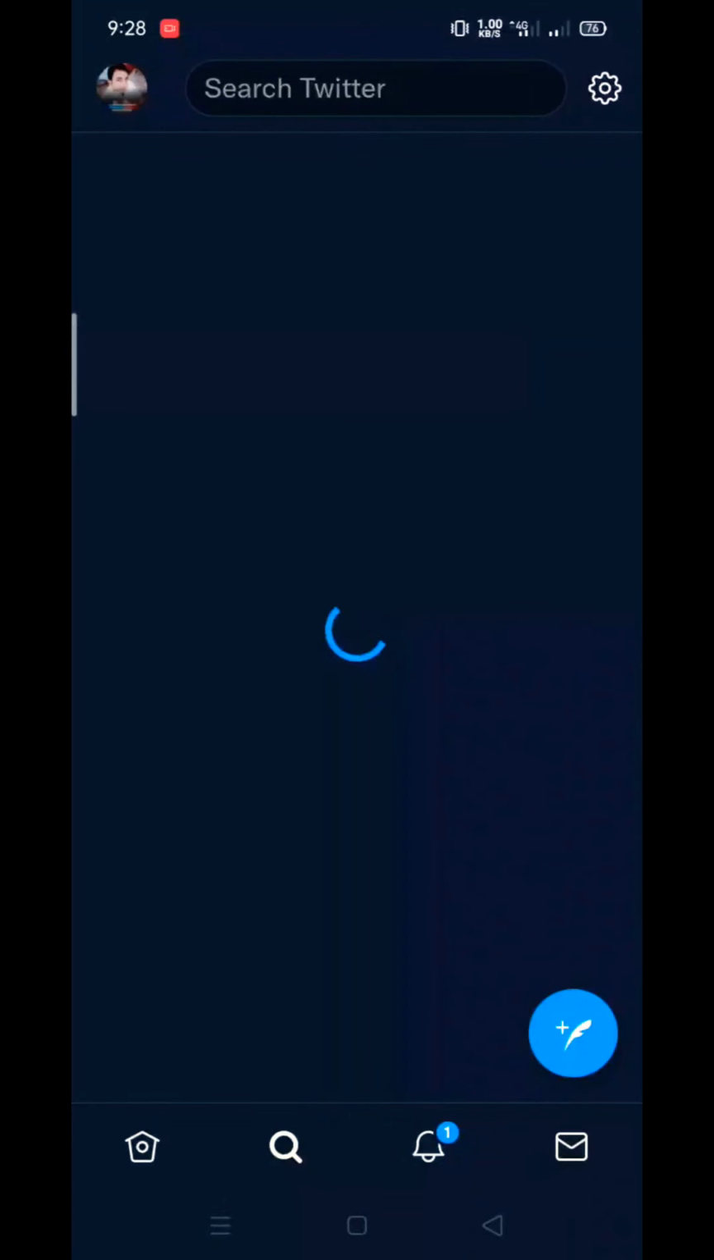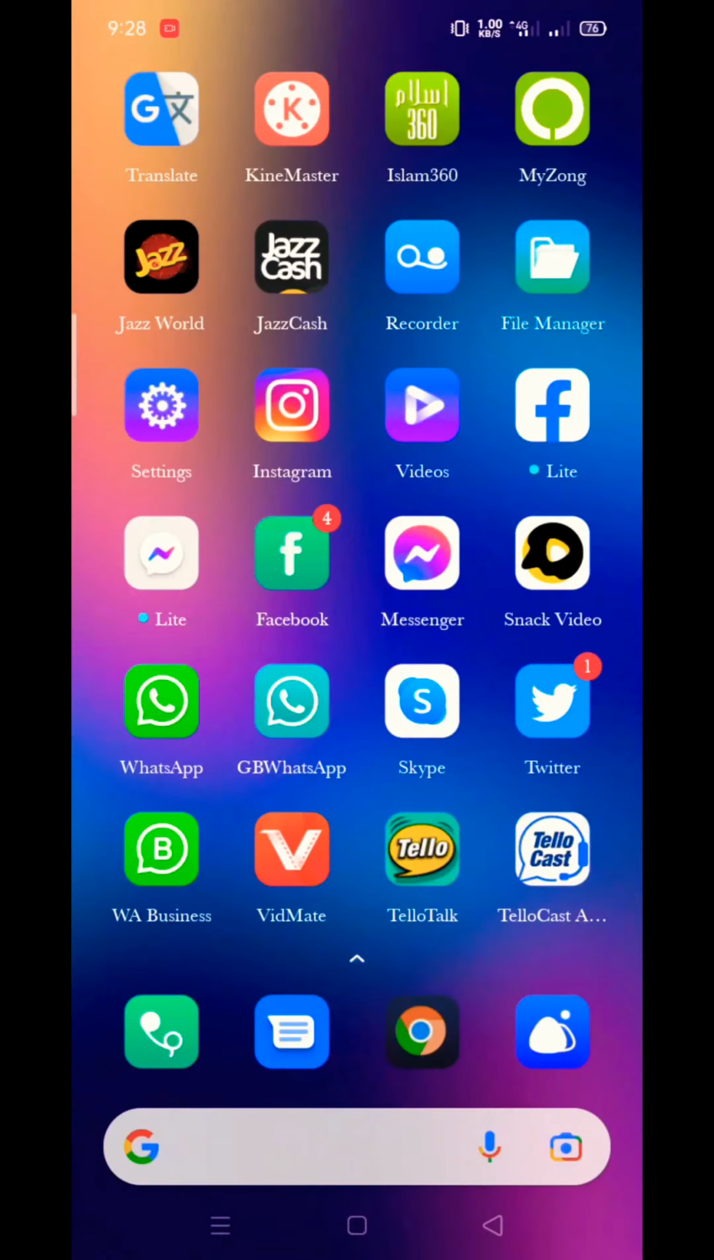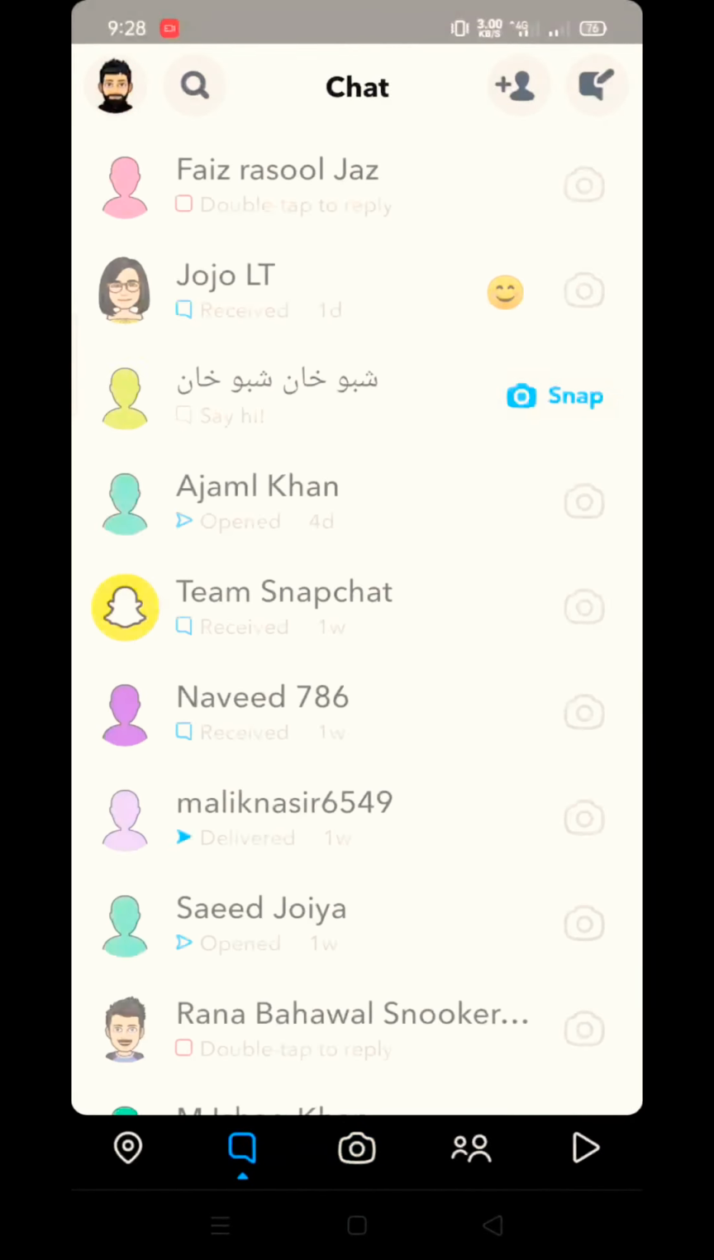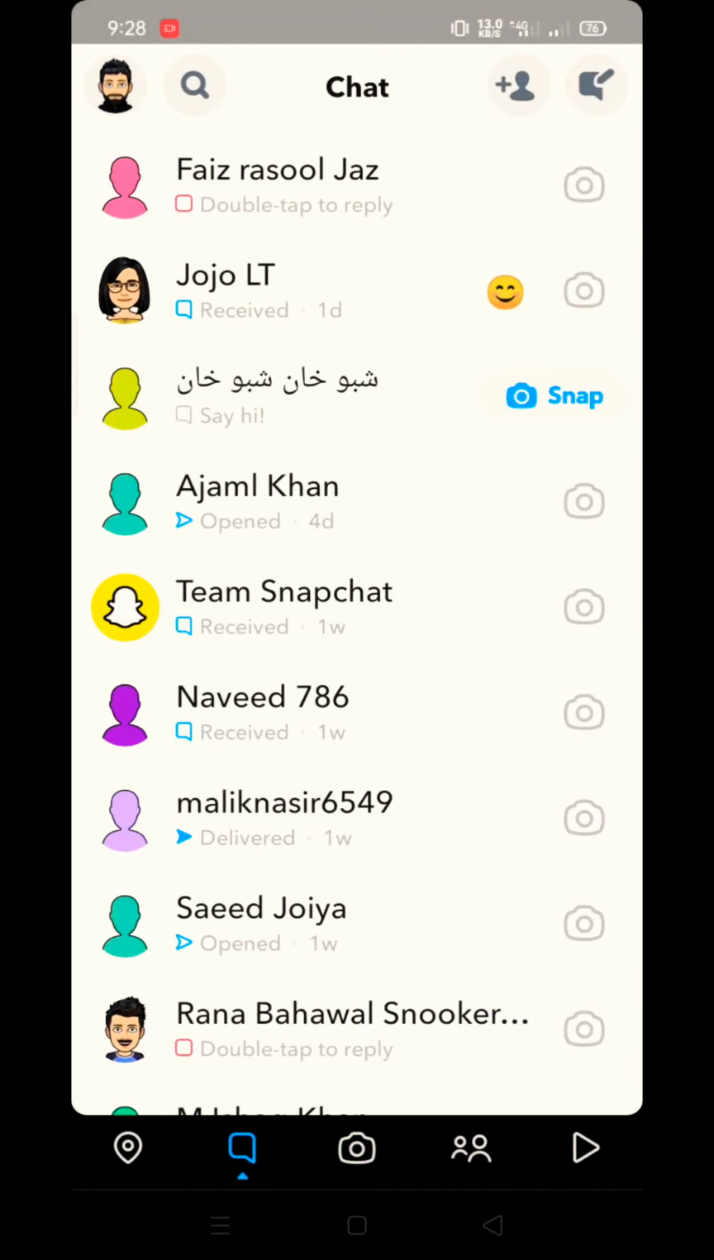So if this method is also not working, then go back, open your Snapchat and try to converse with your friends and ask them whether they are facing the same problem on their Instagram account or not. If they tell you that they are facing the same problem as you, then you will definitely know that your Instagram is down.